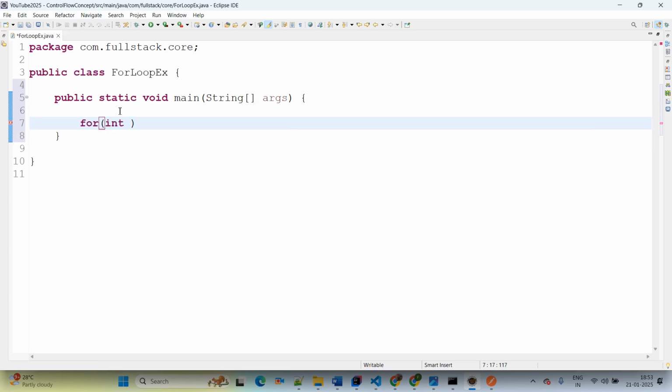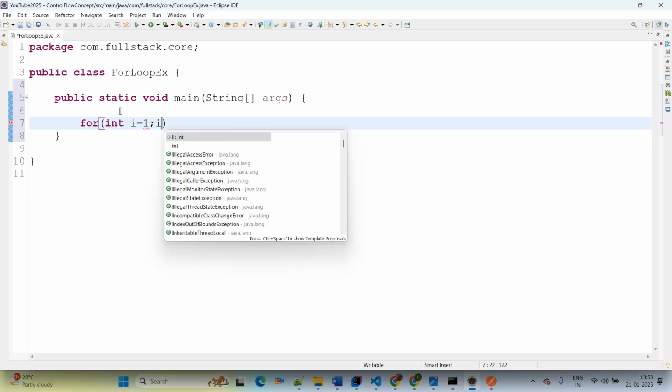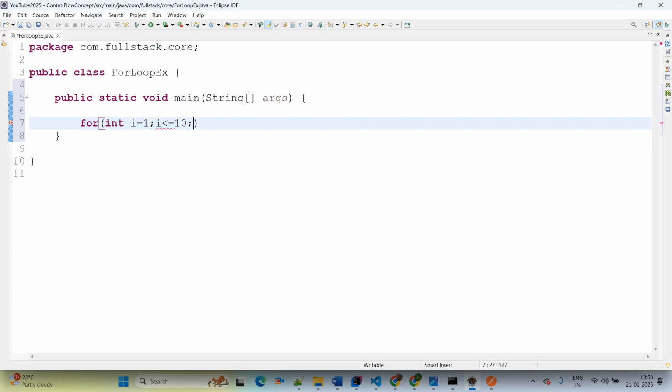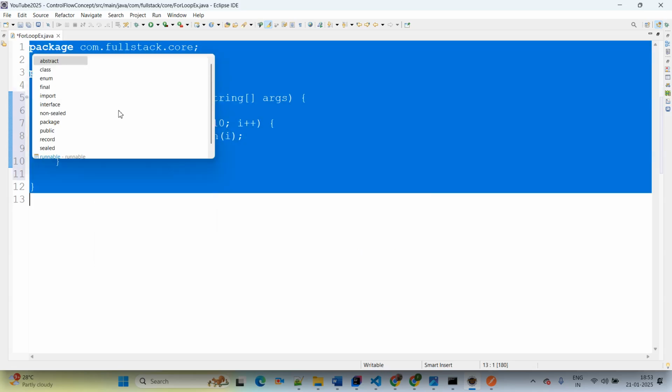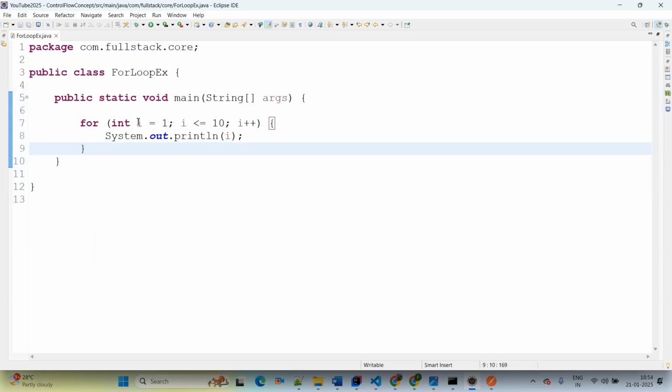First is initialization, int i equal to 1. We are just trying to print 1 to 10 numbers. i less than or equal to 10 and i plus plus. And simply we are using a print statement and trying to print i. Initially i will be initialized as 1. This is called initialization. Here we have the condition, separated by a semicolon.